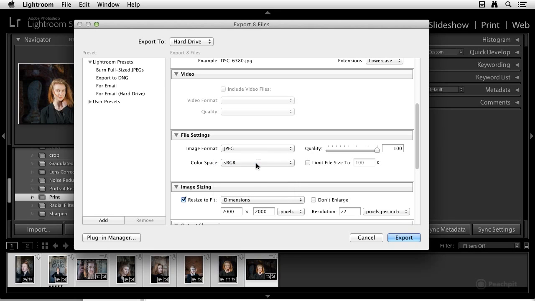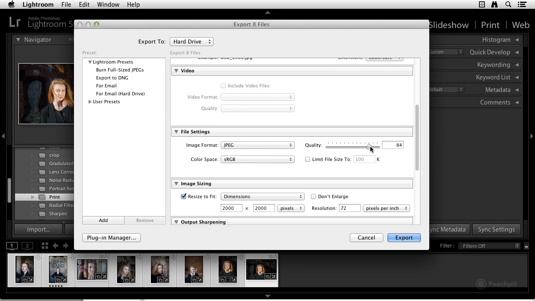As far as quality goes, this is going to determine the file size of my JPEG and the quality. I'll go ahead and I could leave it at 100, which is a high quality JPEG. If I reduce the quality a little bit, I'll lower the file size, lower the quality, but probably not by a lot. So I could drop that down a little bit safely and just make the file size a little smaller. I could also just tell Lightroom I only want it to go to a certain file size.